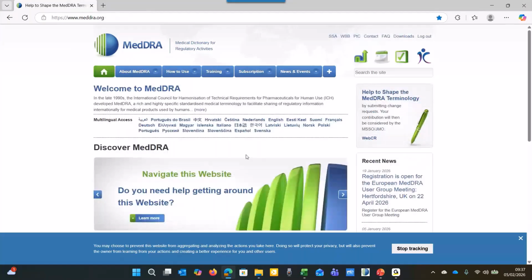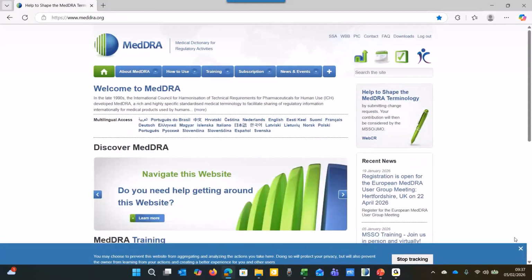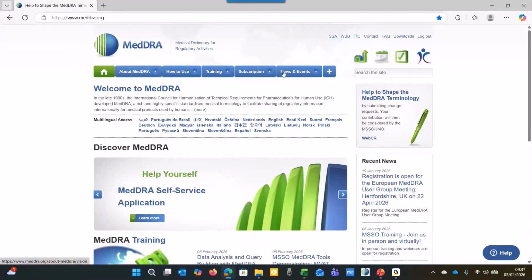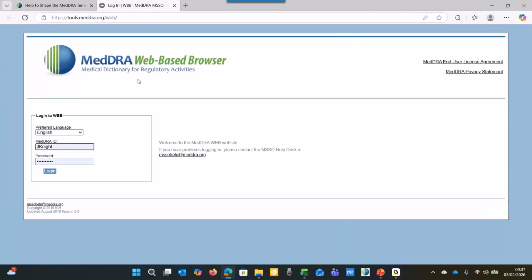So this is the MedDRA website, the home page. The browser can be accessed in several ways. So you can access the MedDRA browser from the top right-hand side. You see there's a quick link, WBB, top right-hand side. This browser is a version that I could call the legacy browser.